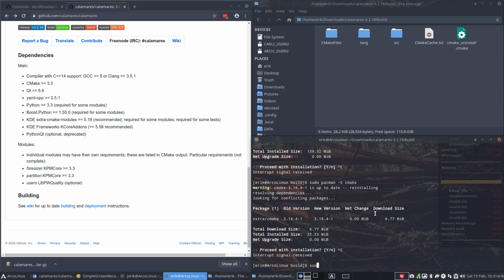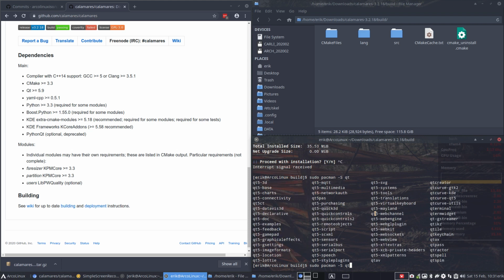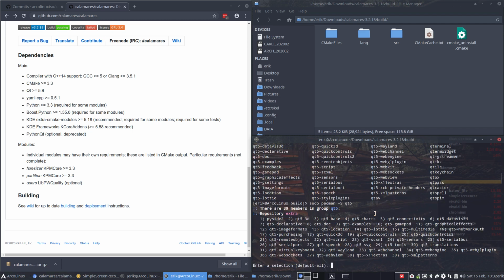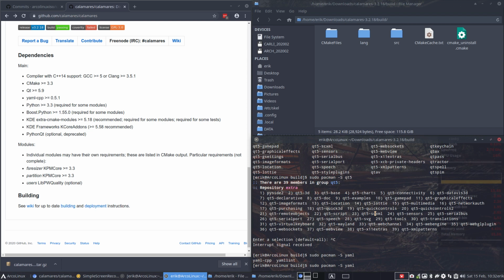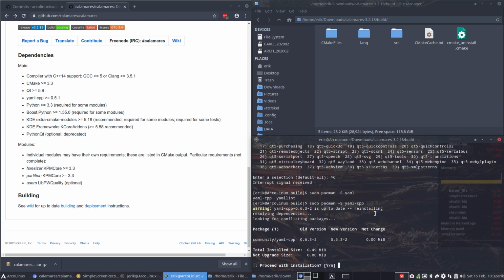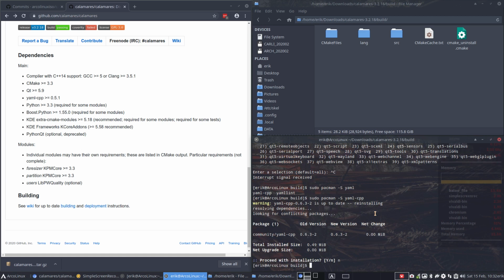Qt. I don't need it actually, but I suppose it's going to be installed anyway. Qt5, I would say. A lot of stuff. Let's assume it's there. We're not going to install all the stuff. If we get an error, we'll install it. Sudo pacman -S. YAML. There is indeed a yaml-cpp. Do I have it installed? I do. So that's fine too.